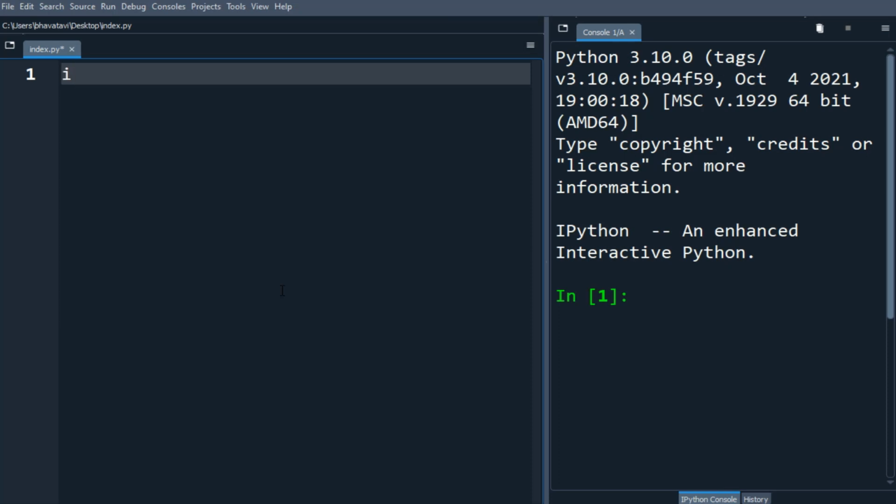In this video we will learn about the index method. This index method returns the index of the specified element in the list. It takes three parameters: the element to be searched, and the start and end index. So first we will see the index of a specific element.